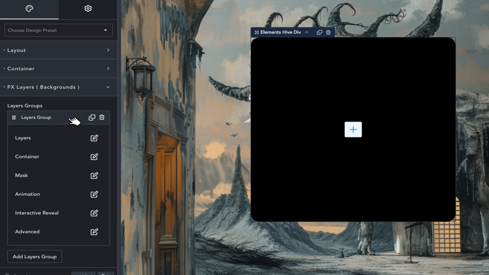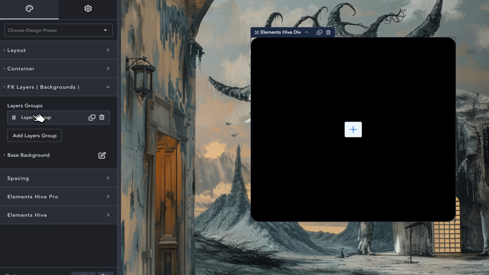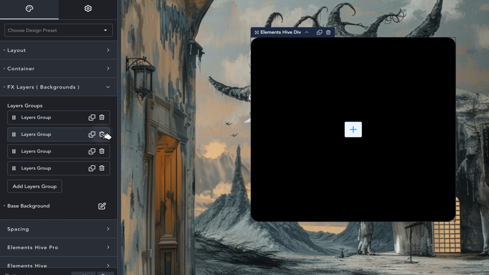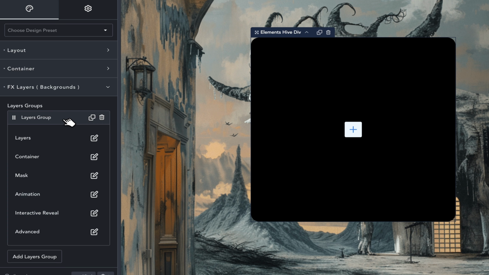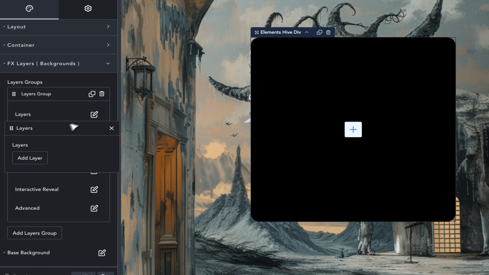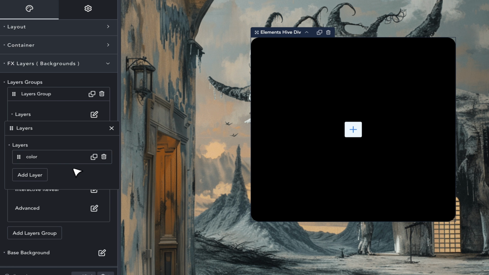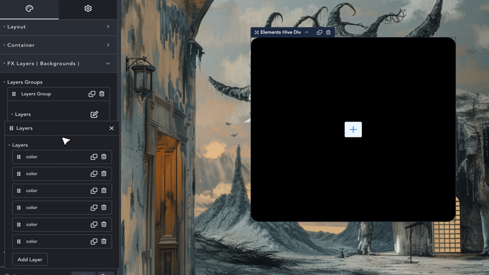FX Layers is composed of one or more layers group, and you can add as many groups as needed by your composition. A layer group is in turn also composed of one or more layers, and can also have as many layers as needed. Layers come in different types. A layer type defines either the type of content it can contain, like image type, or the composite effect it abstracts, like the noise type. At the time of this recording, there are 6 layer types to choose from.